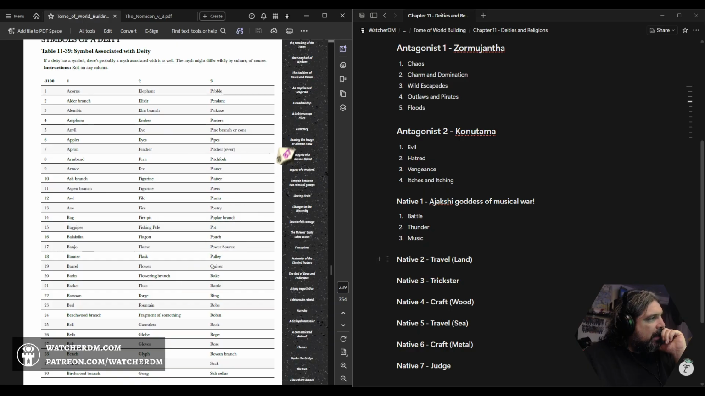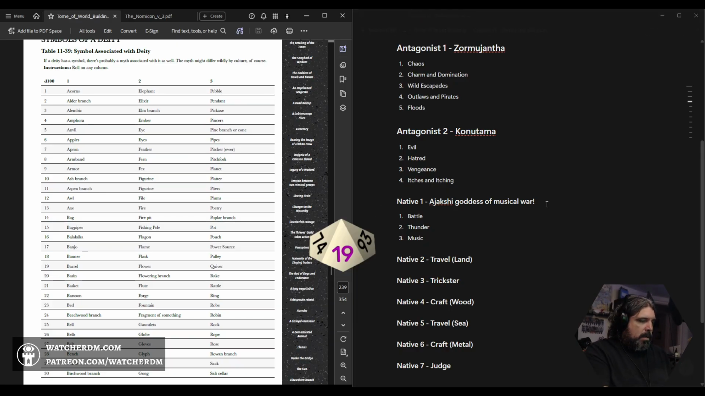Let's generate a little. Let's get Ajakshi. A nice, so a barrel, a flower, or a quiver. Yeah, like a quiver. And just going there and thinking, well, she's a musical battle goddess, so you imagine the plunk of the bowstring is like a musical sound to her. The whistle of an arrow flying through the air is a musical sound to her. The clash of steel is percussion.